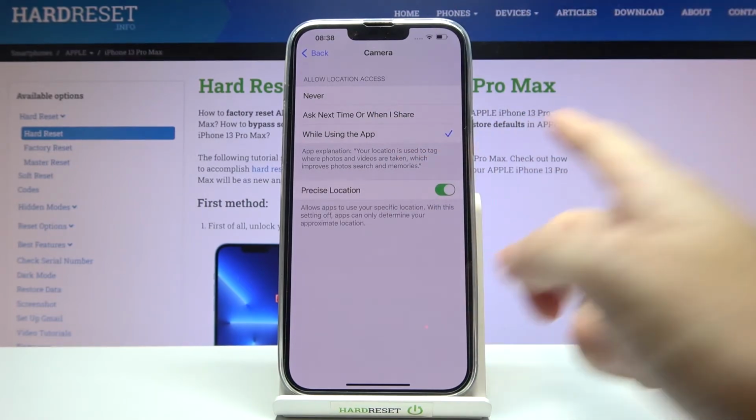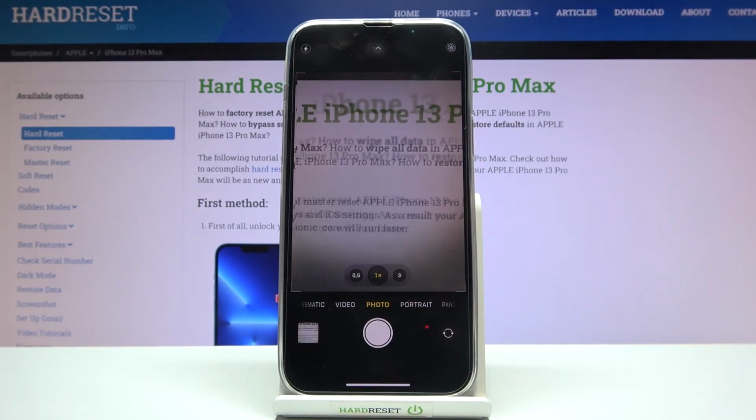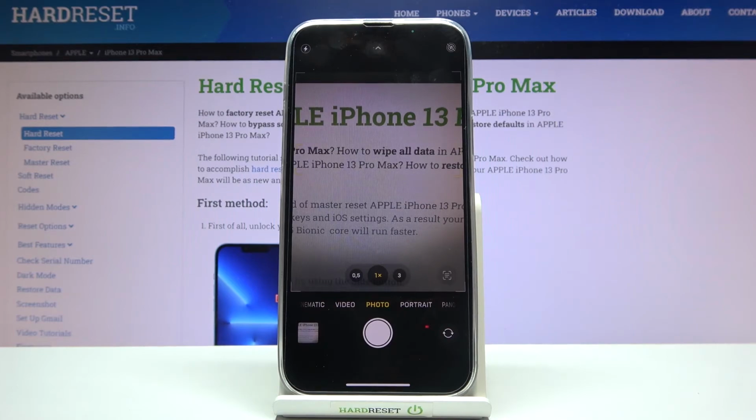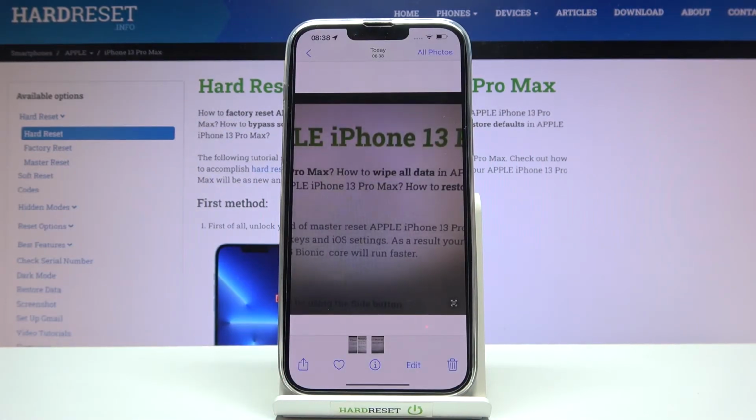Now let me stay on while using the app, and let's move to the camera button now to take a picture. To see it, we have to go to the left to the button that takes us straight to the gallery, and this is my photo.